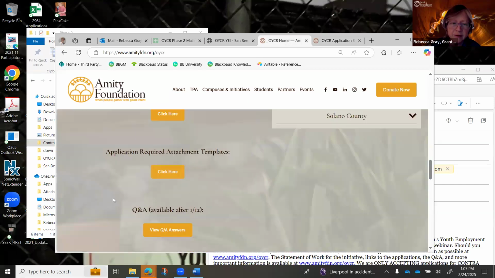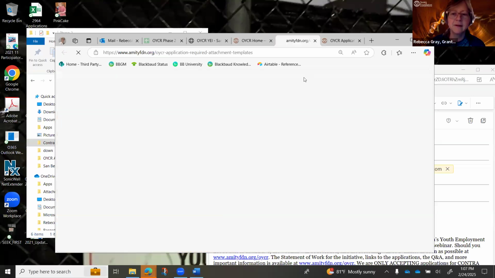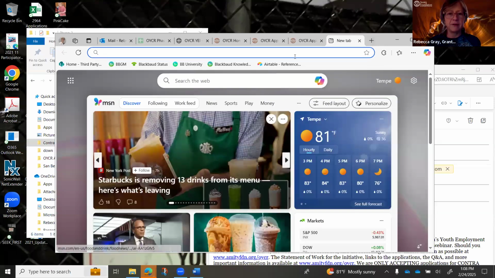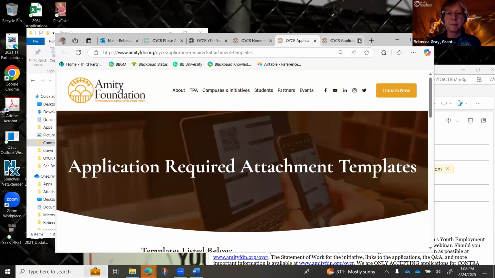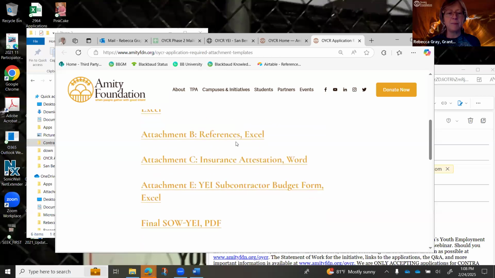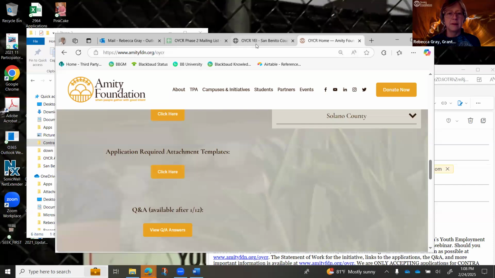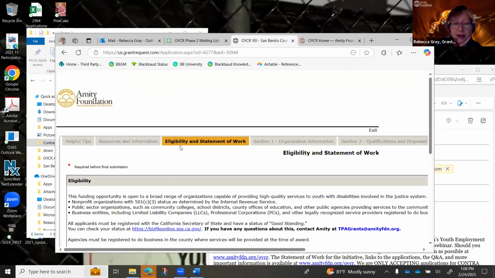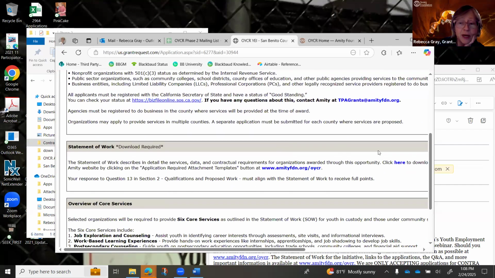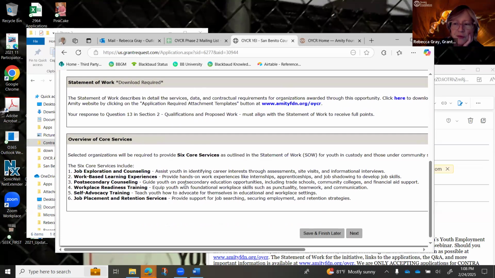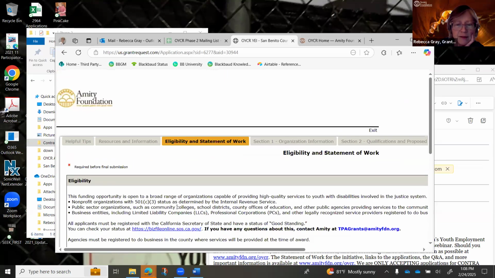So before you get started on filling out your application, be sure to come here to application required attachment templates and download all 5. Attachment A, B, C, E, and the SOW. Should you forget, there's a reminder here on eligibility and statement of work that you need to come download the statement of work by going to OYCR. I believe you can also click here and you will download a PDF of the statement of work. And just an overview of the core services we are asking for from applicants.